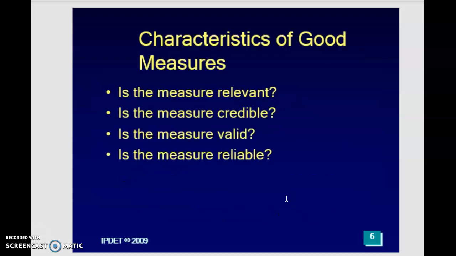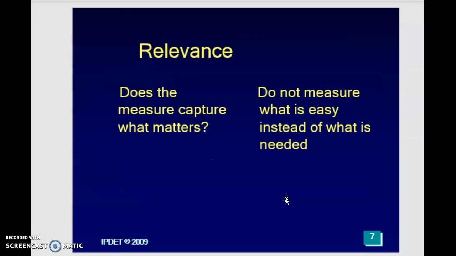Some characteristics of good measures is that those measures must be relevant, credible, valid, and reliable. Relevant in the sense that, does the measure capture what matters? Does your study just measure what is easy instead of what is needed?